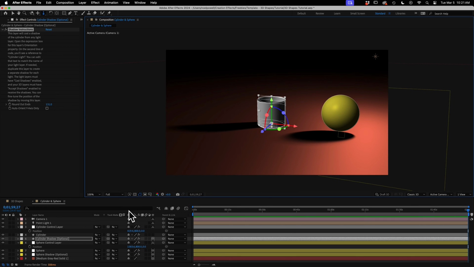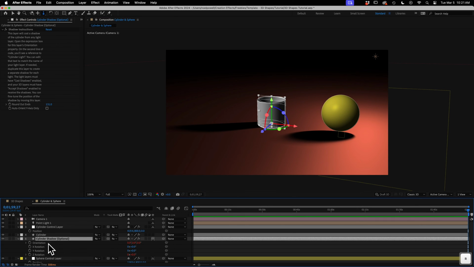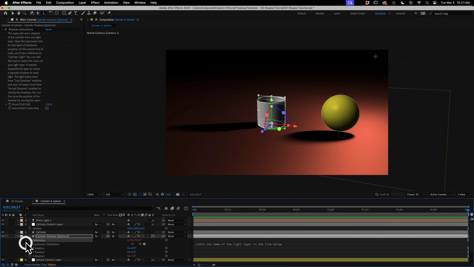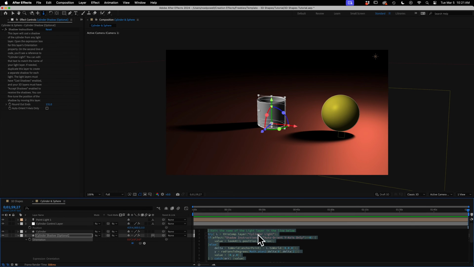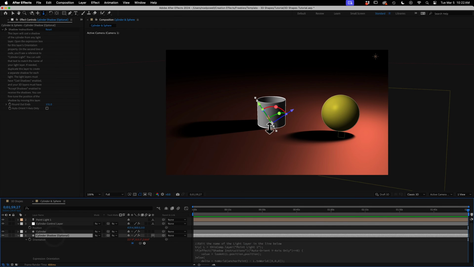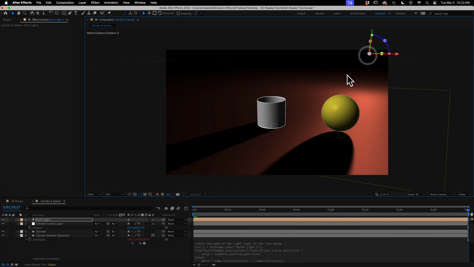And to do that, we just bring up the orientation property by typing the R key. And I'll open the expression box. Basically, we just have to type in the name of our light layer into this second line of code right here. I'll type point light 1. Because that's what our light layer is named. And now that rectangle shape will auto-orient toward the light. And I'll do the same thing for the sphere shadow as well.